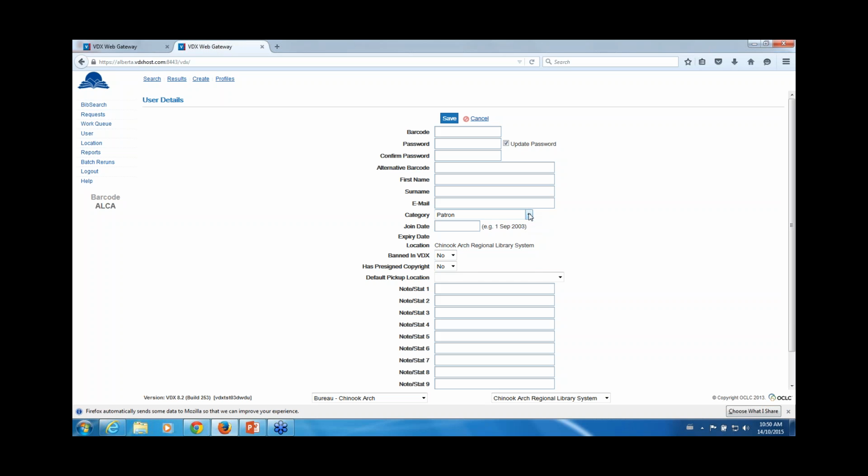Okay, so the category should always be patron. You probably won't use any other kind. It should actually remember that. See. Oh, it does. Okay. This one, the join date, you can leave blank, because that one's going to do it automatically. We never ever put an expiry date in. If you put it in, it creates funny things, and so we just don't use it.